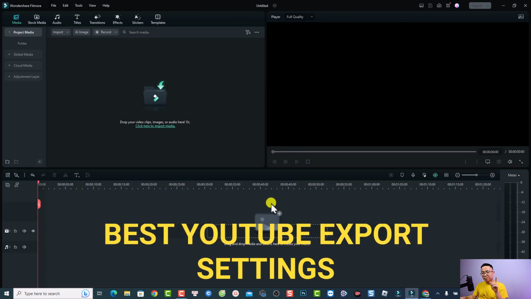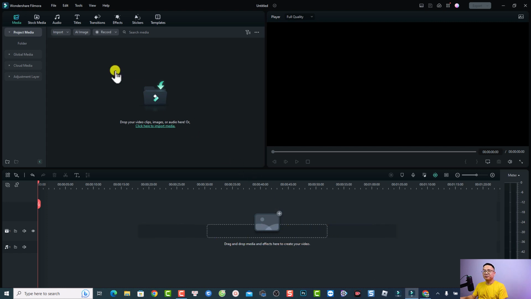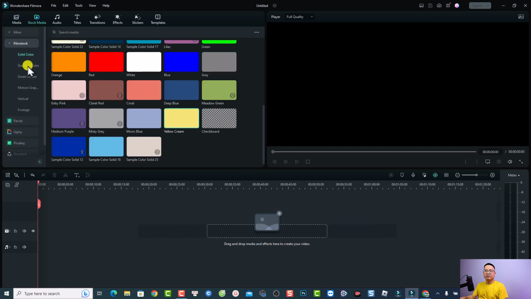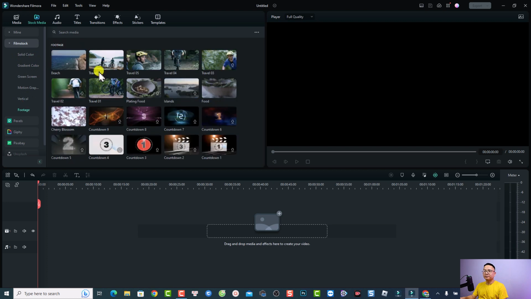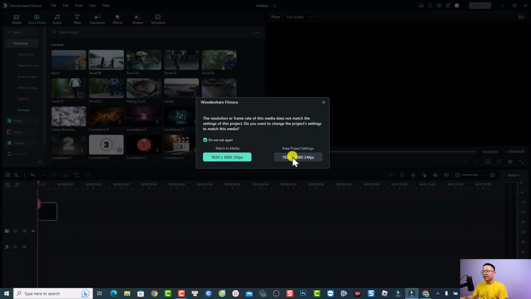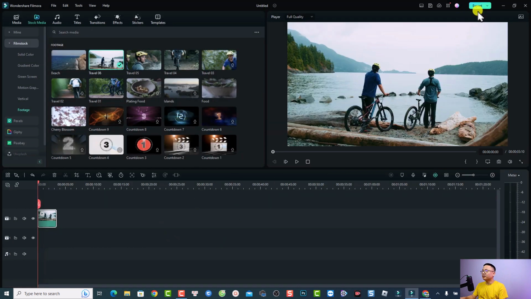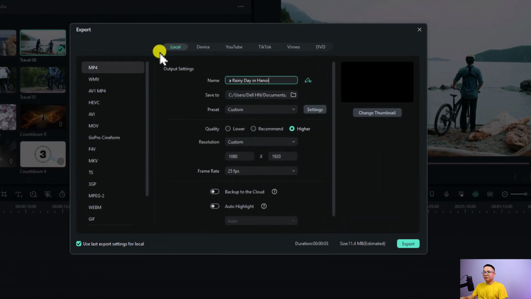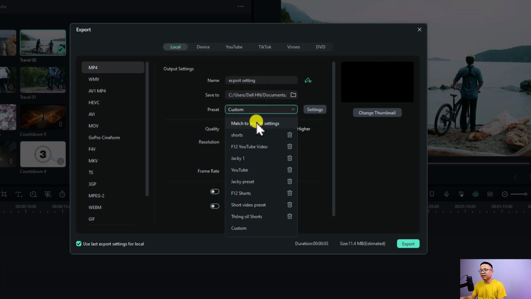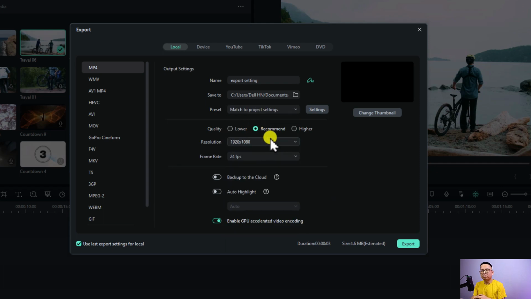And tip number 2 is about the best export setting for your YouTube video. Okay, for example, I can drop a video onto a timeline. Okay, and we need to keep project setting. Now if I want to export this project, all I need to do is click here at the export tab, and then select local mp4, and then you can write a name here, export setting, and then select this preset menu. Just select here and then select match to project setting. By doing that, your export setting will be the same as your project setting.